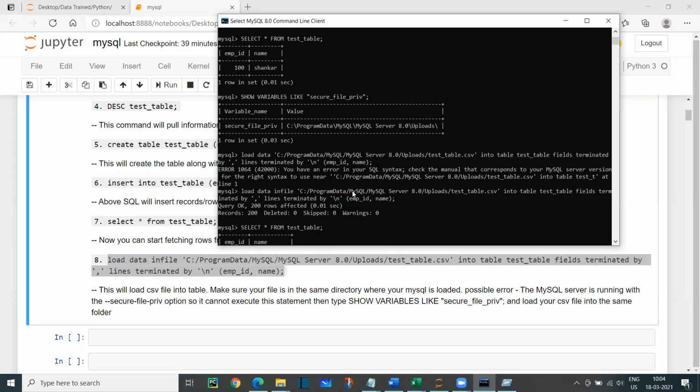Yes, that's all. That is what we are trying to discuss here: how to use all the syntax and the commands within the command prompt.